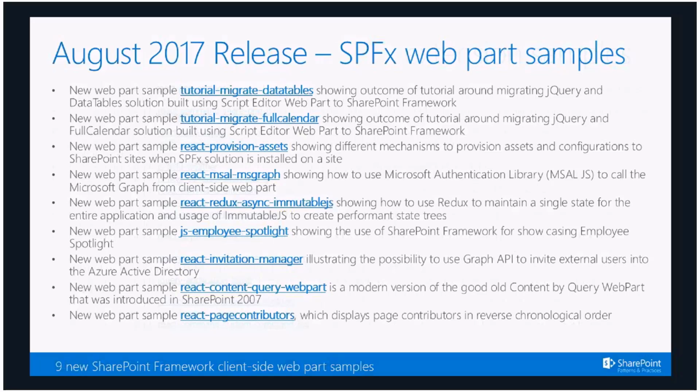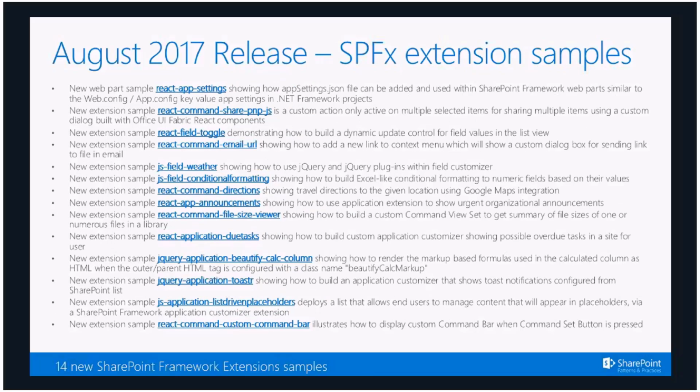For the SharePoint Framework extensions, there were actually 14 new SharePoint Framework extension samples submitted by the community and SharePoint engineering people. These show different sections of the SharePoint extensions: field customizers, application customizers, or custom list view customizers. So super interesting stuff. Some of these are superbly cool implementations as well.